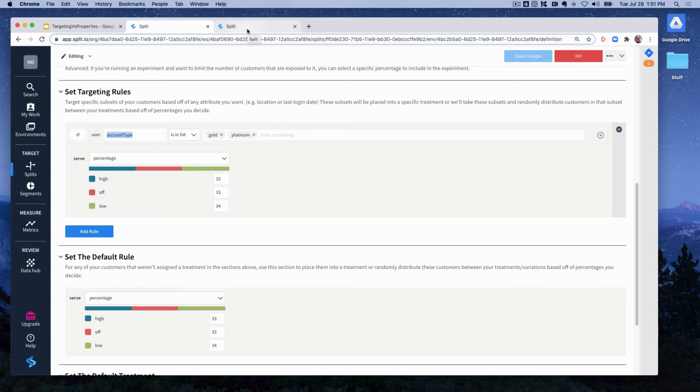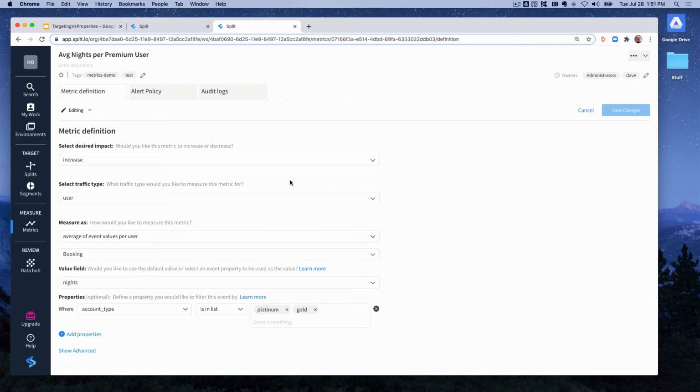For metrics, the way that would appear with event property filters, here's the definition of a metric called average nights per premium user. And we're measuring the average of event values per user. The event is booking, the value field is nights, and here's where the property filter comes in. That's where we're checking to see if the account type is in the list platinum or gold. So it's the same check that we're doing in our attribute-based targeting, except here we're doing it for a metric definition. And what this means is the only events that will go into the calculation of this metric are the ones where the account type property is either platinum or gold.